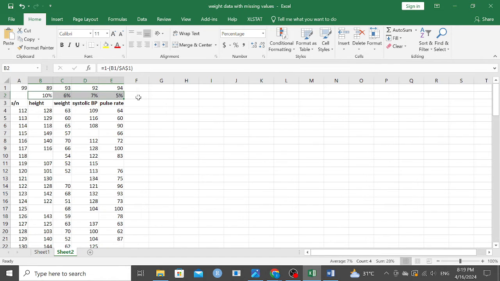Now, here we can count for row. Let's count for row.